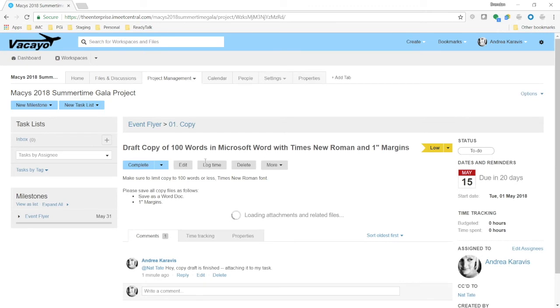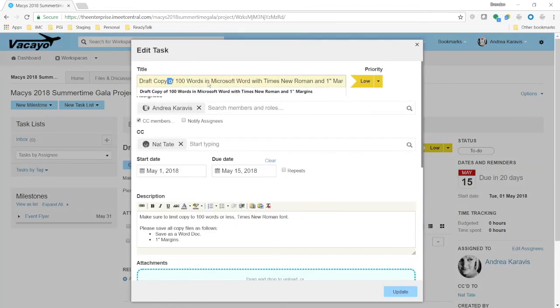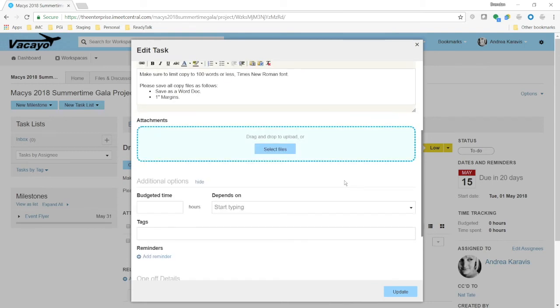So this task title is way too long. Just say draft copy, that's it. And put all your other fun messaging in the description. Some other cool things that you can do in the task editor screen is, if you scroll down, you can list budgeted time. So I can say, hey, this should take you 2 hours.